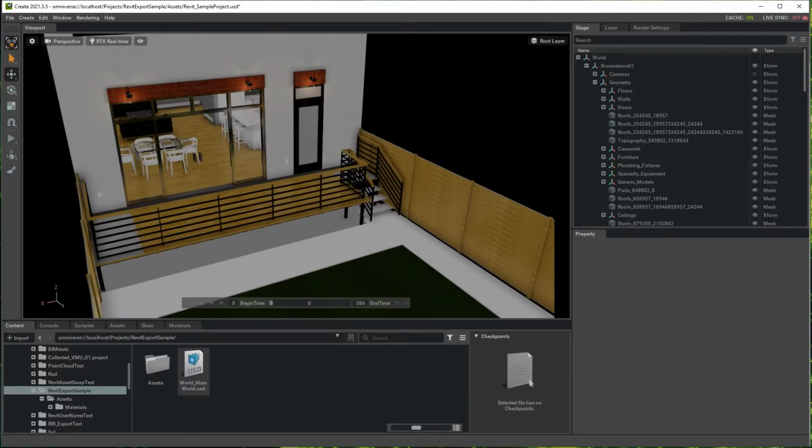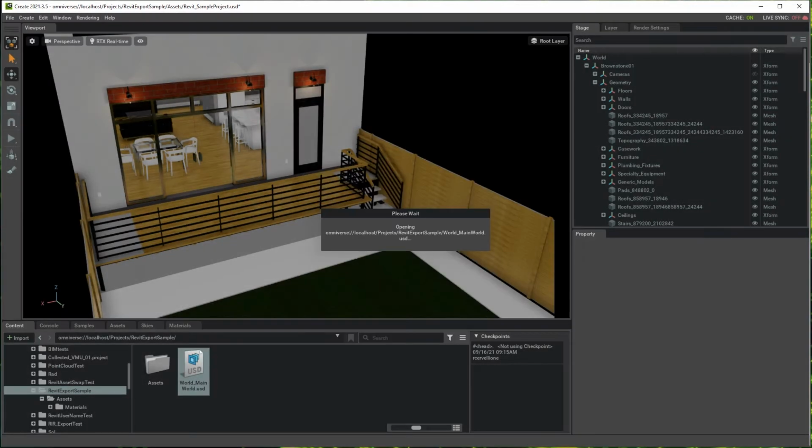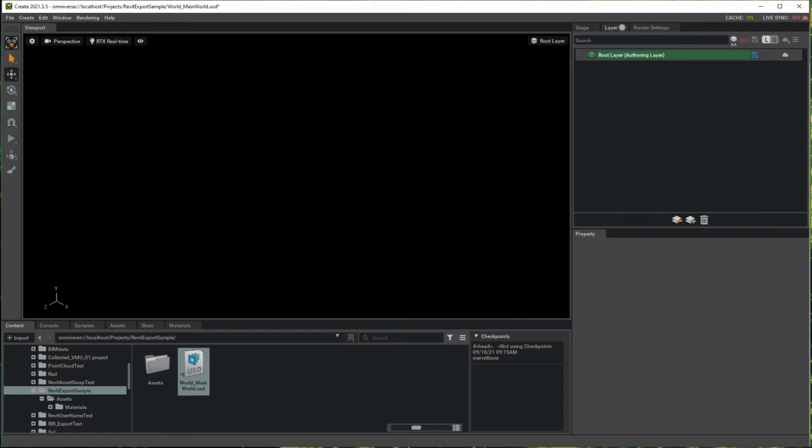Okay, this is a blank USD file. So I'm going to go ahead and open that blank USD file. I'm not going to save anything I did there. And you're going to see there's literally nothing in the stage. And that's okay. That's what we want. If we go to layers, though, I want to show you that there's just one root authoring layer.